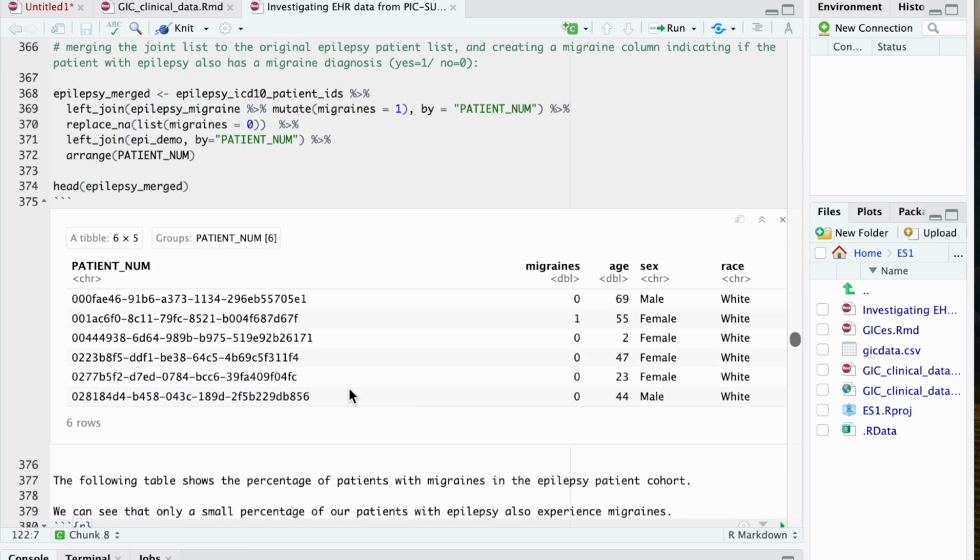For example, we can create a data frame displaying our epilepsy cohort with a column indicating whether each patient also has a migraine diagnosis. This can help us understand the prevalence and serve as a basis for further investigations with other available data on our dataset.